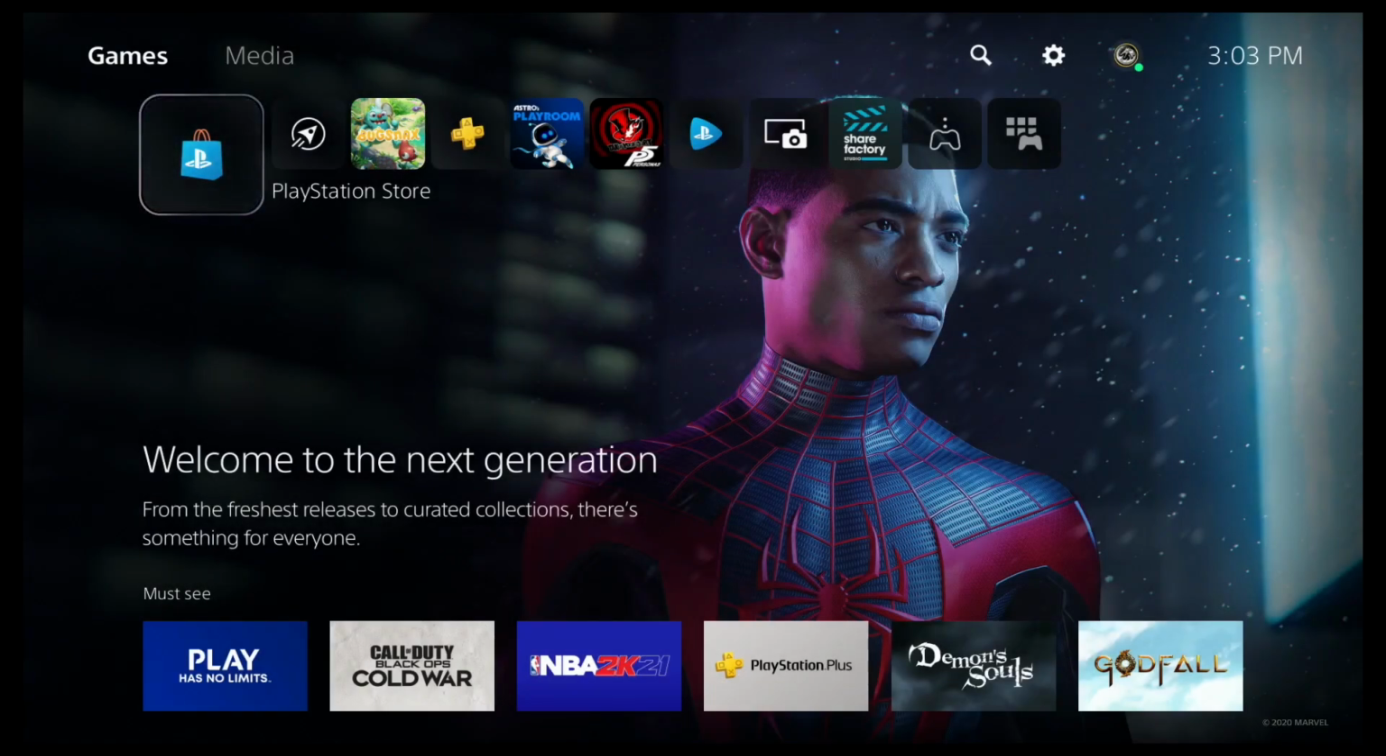Hey everyone, in this video I'm going to be showing you how to customize the control center on the PlayStation 5. So to access the control center, all you have to do is press the PlayStation button on your controller, and that's the black button in the middle.